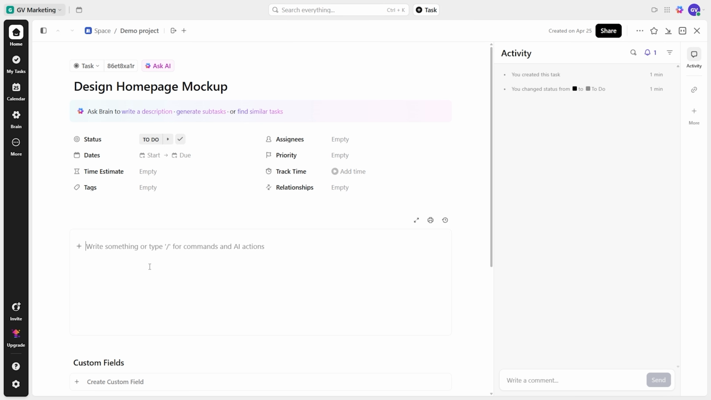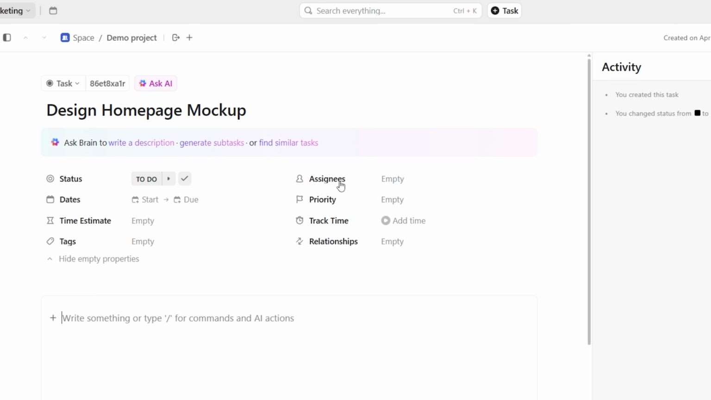Assign the task to someone responsible. On the task header, find the assignee field, usually a little avatar icon or unassigned.